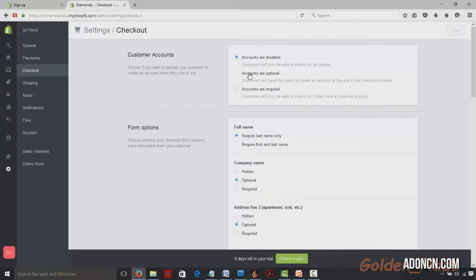With the first option, accounts are disabled. This means any person can buy your products off your website and they can check out as a guest. With the second option, accounts are required, and the customer has to create an account to buy from your store. This is like a membership site creation, pretty much.